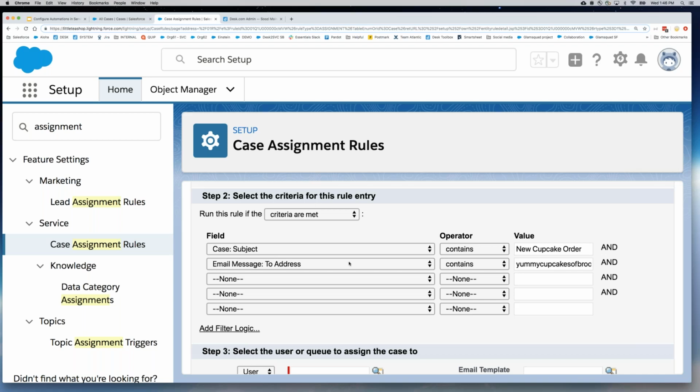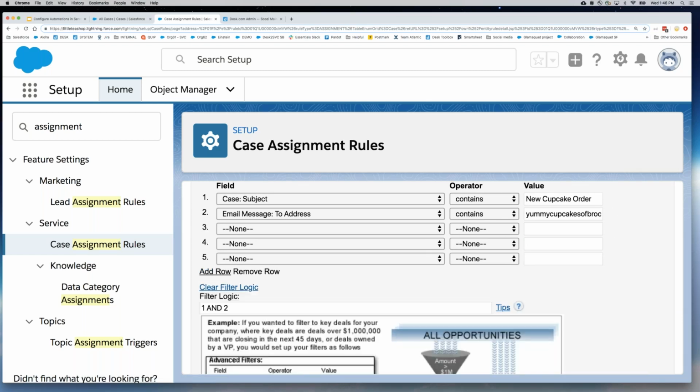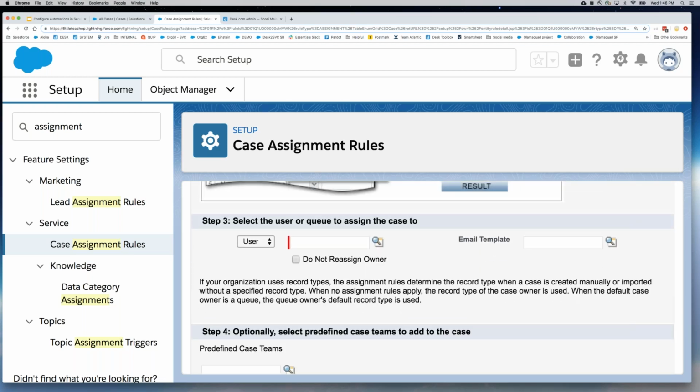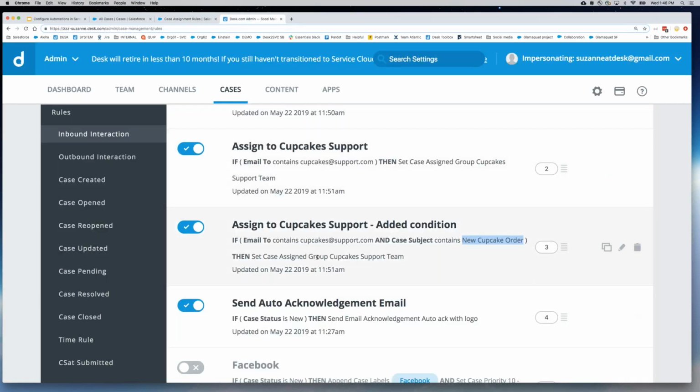So my assignment rule reads, if my subject has those words and that verbiage, and the case was also sent into that address, then we want something to happen. My filter logic, I don't need to change anything because by default, it adds 1 and 2. Both have to be true at the same time. So I will leave this as is, and scroll down to select what I want to happen if those 2 criteria are met. What I wanted was to assign the case to the group for the cupcake support team.